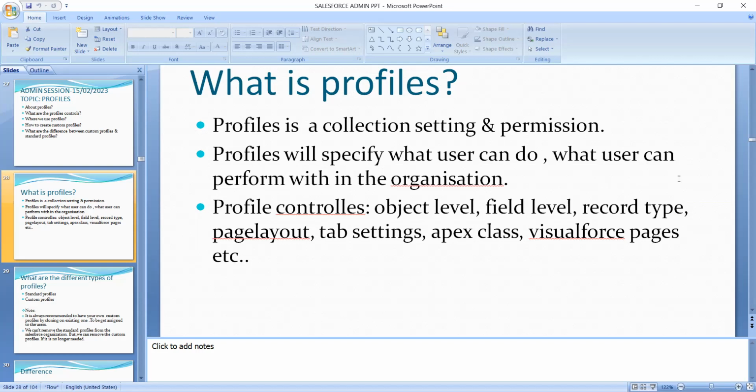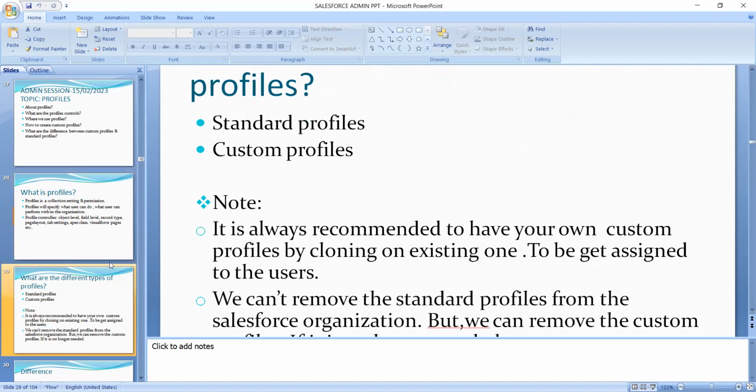You can see there are different types of profiles. One is standard profiles and one is custom profiles. Standard profiles are already created by Salesforce.com. In the standard profiles we use System Administrator, Standard User, Read Only, and Marketing User. These are the standard profiles. Custom profiles are the ones we create in Salesforce.com.